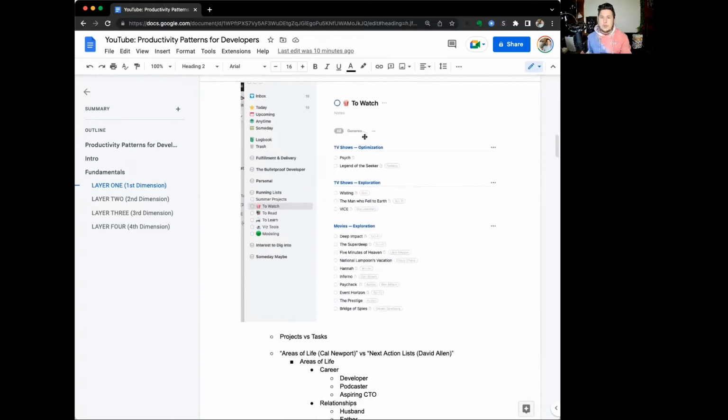Here's another example of a to-do list. This might be like a running list. You keep movies to watch or books to read or things to learn or visualization or what am I thinking about lately? These are example lists. And here's an example of how I do a to-watch list. I have shows that I love and movies I love and movies I'm exploring and shows I'm exploring. So you can break it down any number of ways. You could get very creative, right?